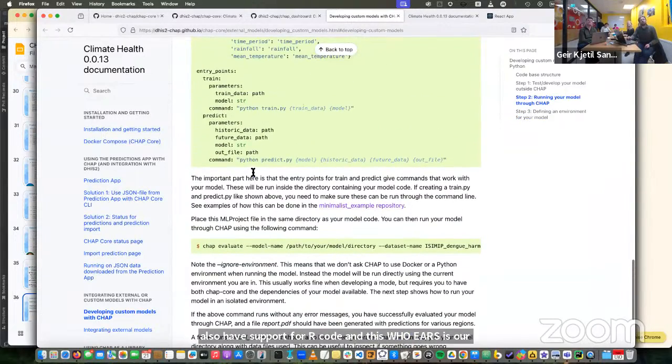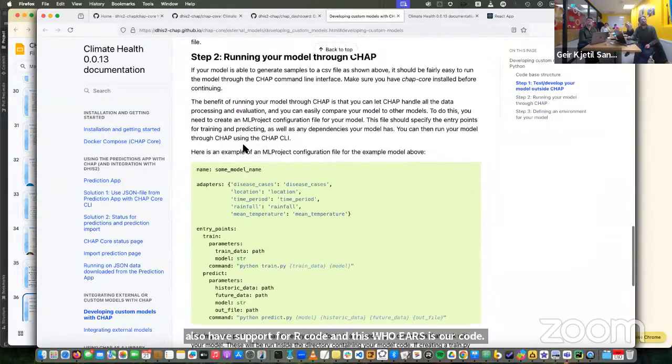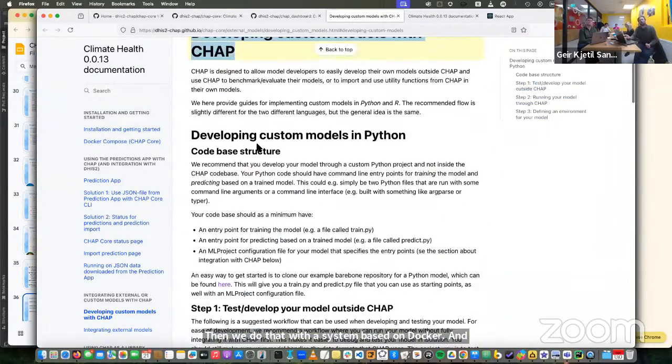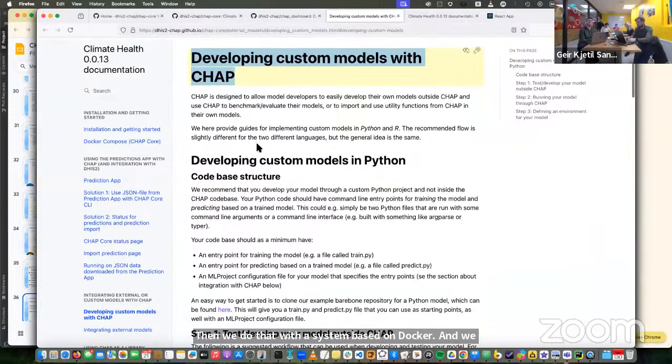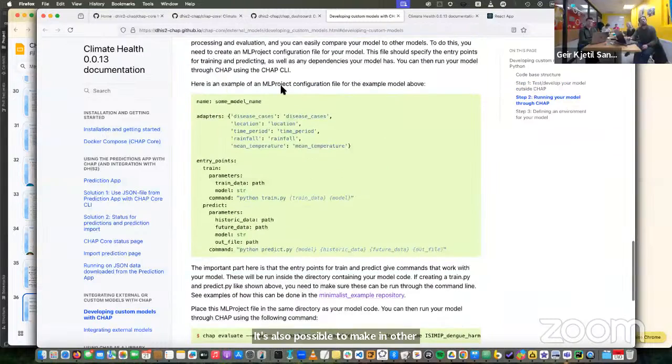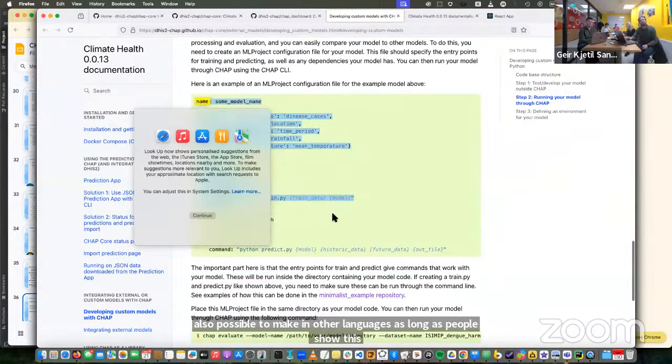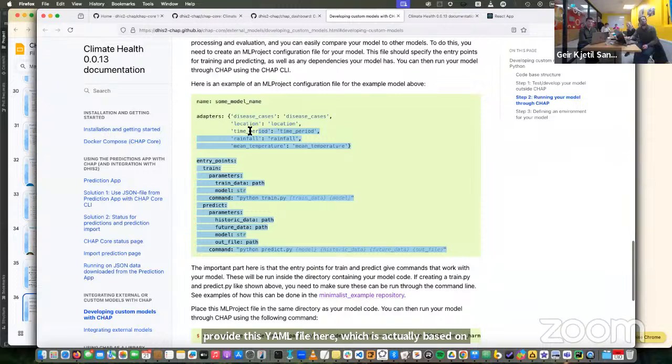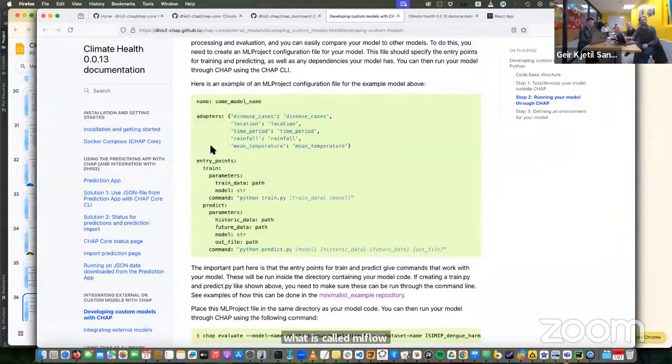Then we do that with the system based on Docker, and we also have a separate tutorial on how to actually incorporate R code into this system. And in principle, it's also possible to make models in other languages, as long as people provide this YAML file here, which is actually based on what is called MLflow. So it's kind of a generic solution for any kind of language.